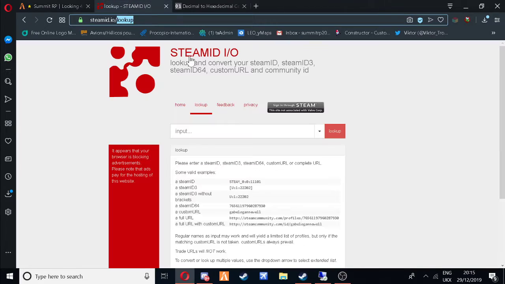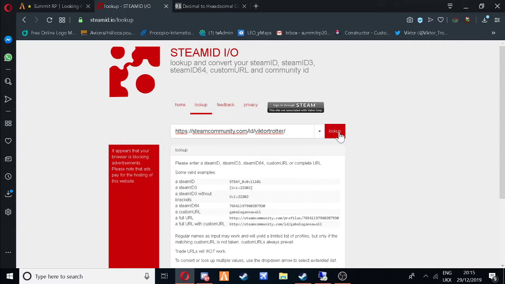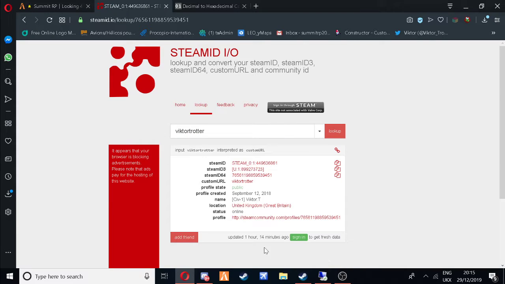I'm going to go to this website, which will be linked in the bio as well, and it's called steamid.io. This will tell you everything you need to know about your Steam. And then in the input, you want to put your Steam account right there, and you want to look it up. And this will tell you everything about your Steam account, when you joined, and stuff like that. So then what you want to do is go to Steam 64, and you're going to copy this right here. So I'm going to press this copy to clipboard.